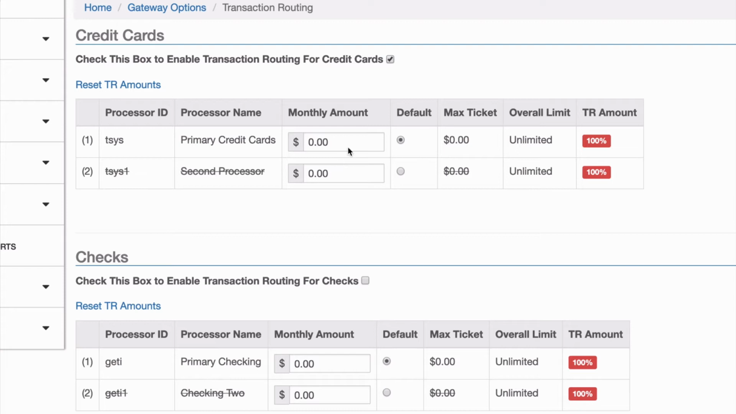I can set a monthly amount. I can set a default processor, so if there's no load balancing, or if the load balancing is equal for both, I can choose which one I want it to go to. I can see any max ticket amounts I have here, so individual transaction limits, and an overall monthly limit. Both of these are unlimited, but you see a number here if you have a limit, and how much of this monthly amount I have processed already on each processor.